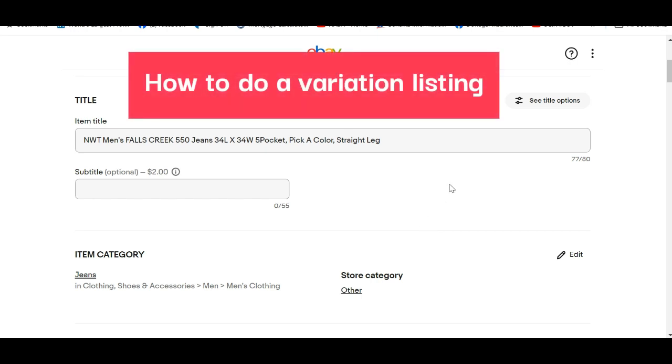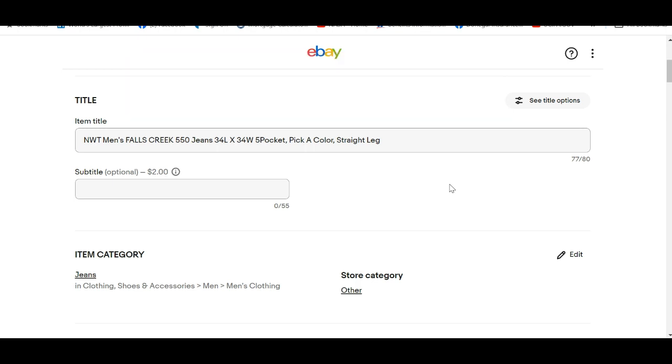Today I'm going to show you how to make a variation listing on eBay. I have 3 pairs of men's jeans. Right here is my title. They're all the same size, but they're different colors. That's why I put in there, pick a color.